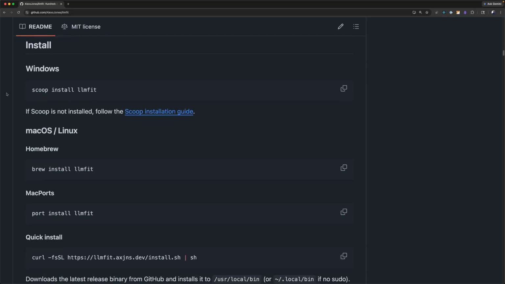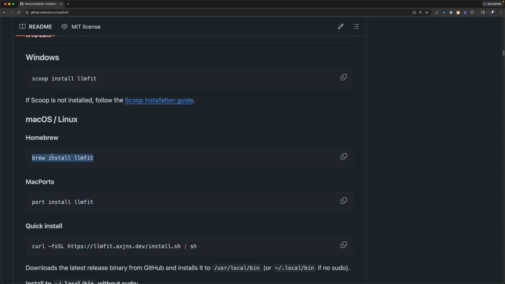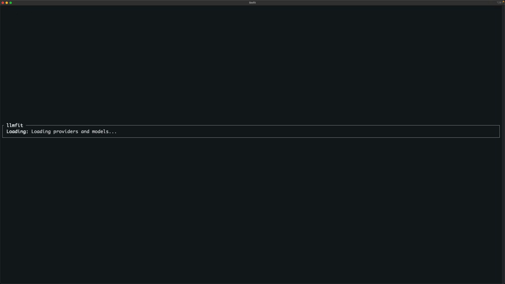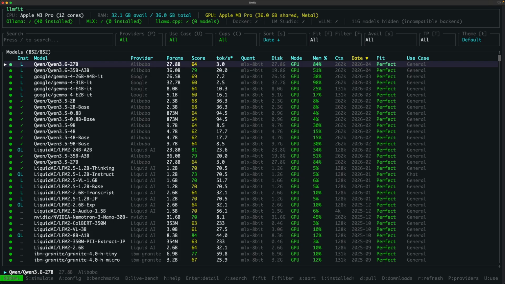Here in the README, there's a whole bunch of different ways to install it. I used Brew install. Once you have it installed, you can run LLM Fit. It'll just take a moment to load up all the models. And here we are. I'm looking at 852 models.